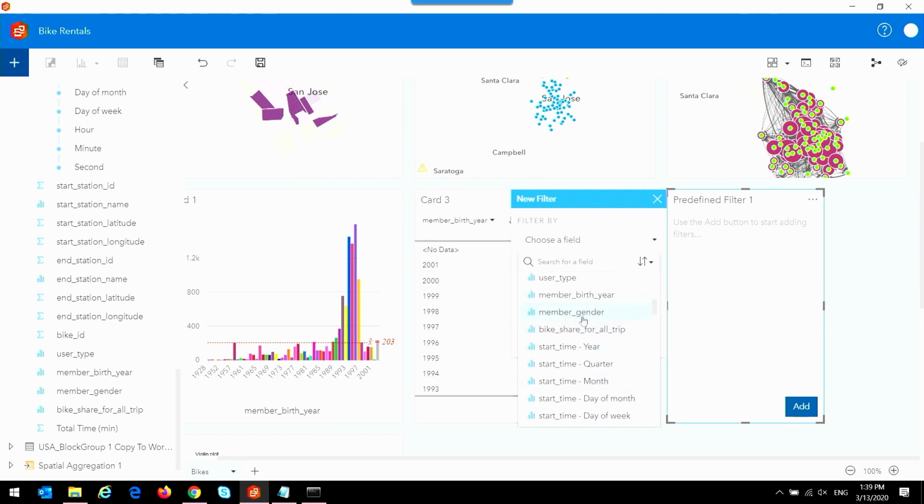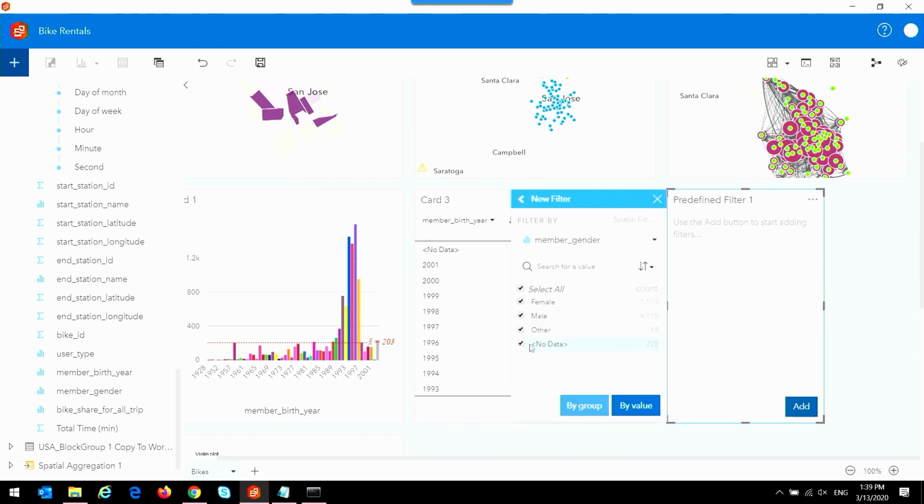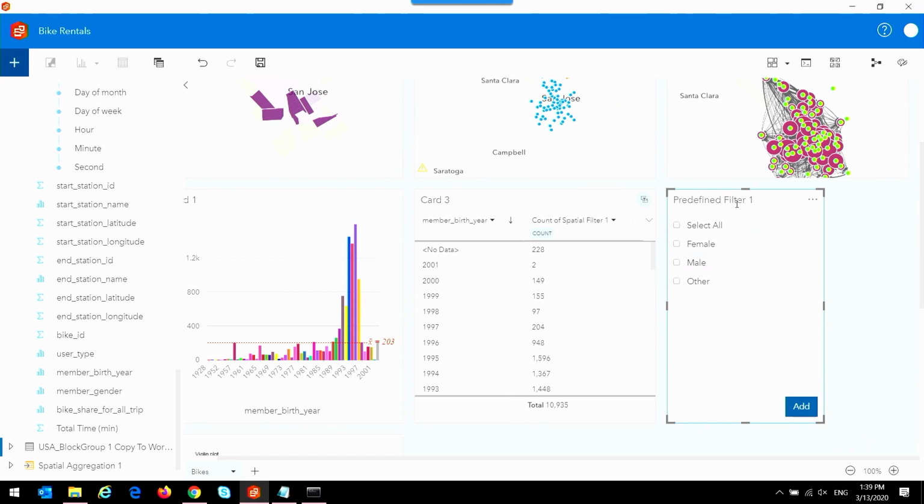So here I'm going to select member gender. I'm not interested in no data, so I'm going to add that by value. I'm going to give my predefined filter a title.